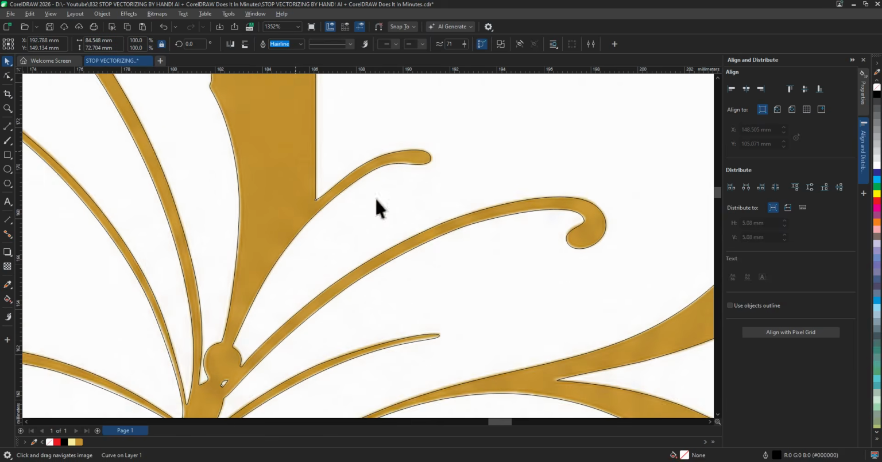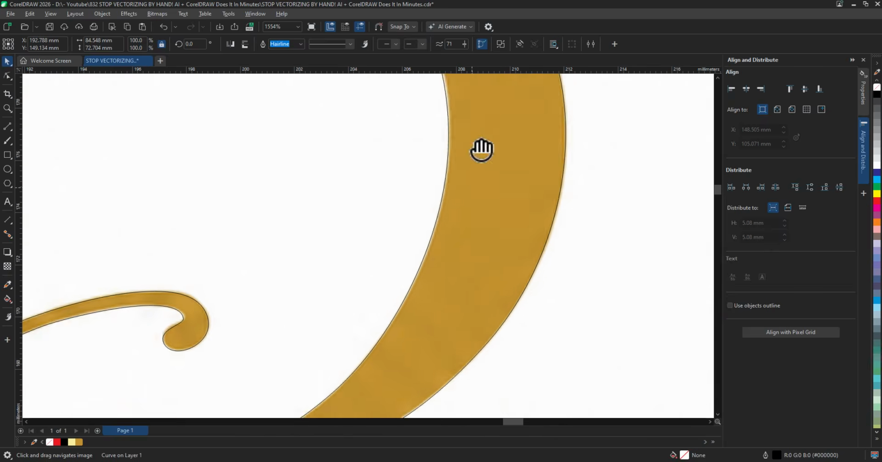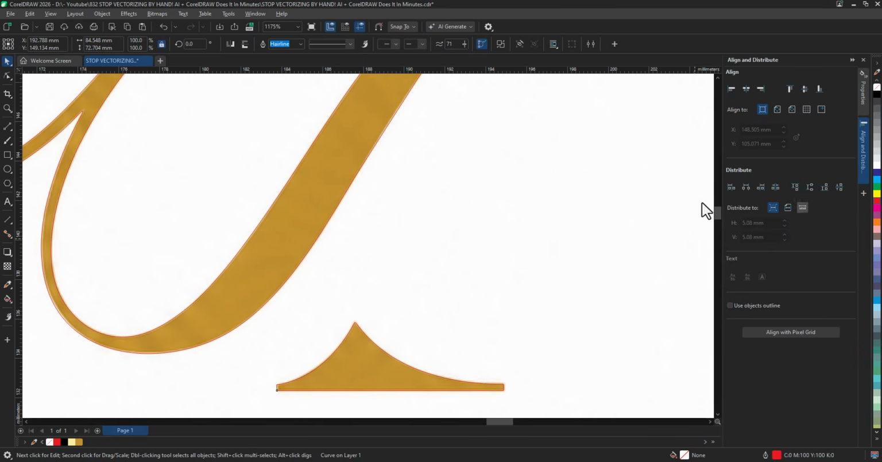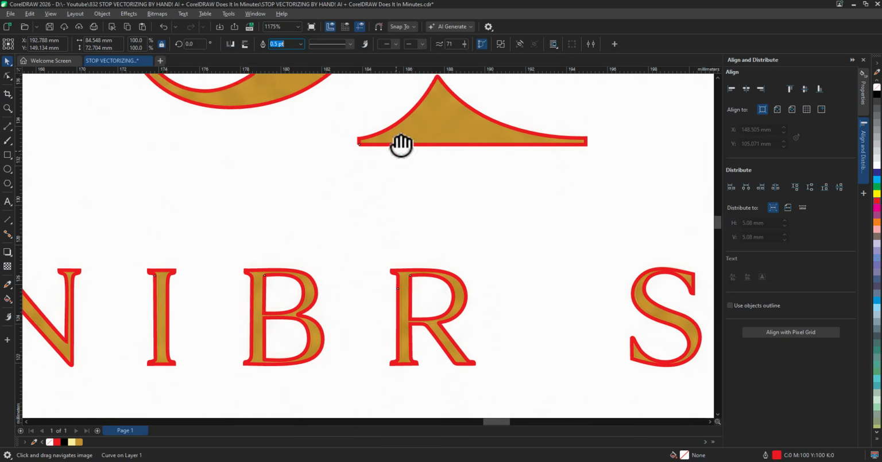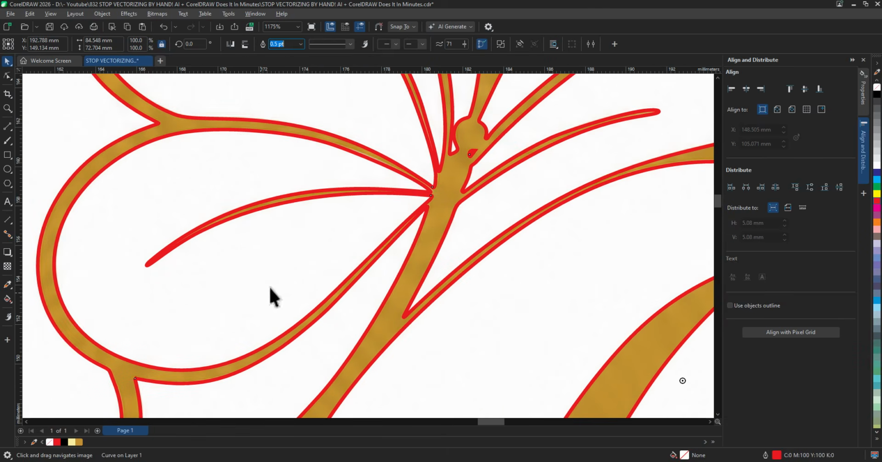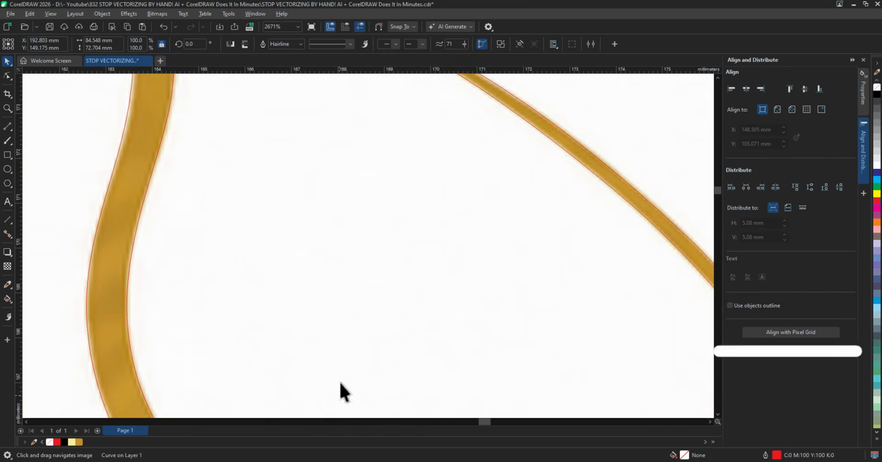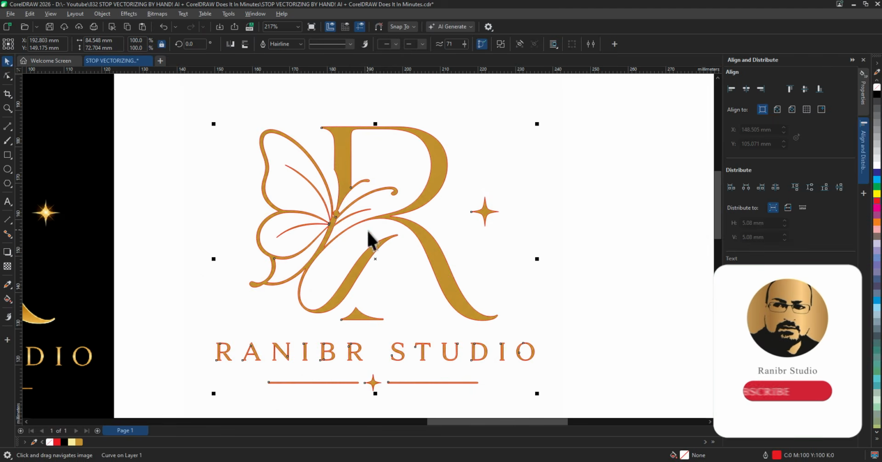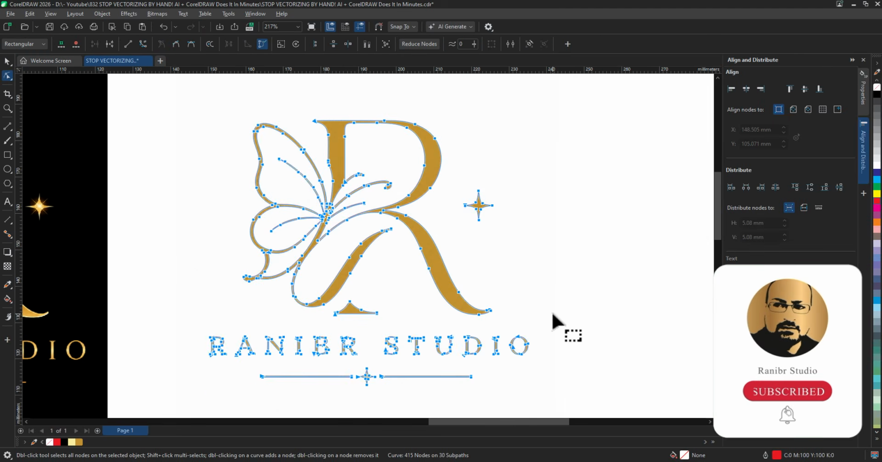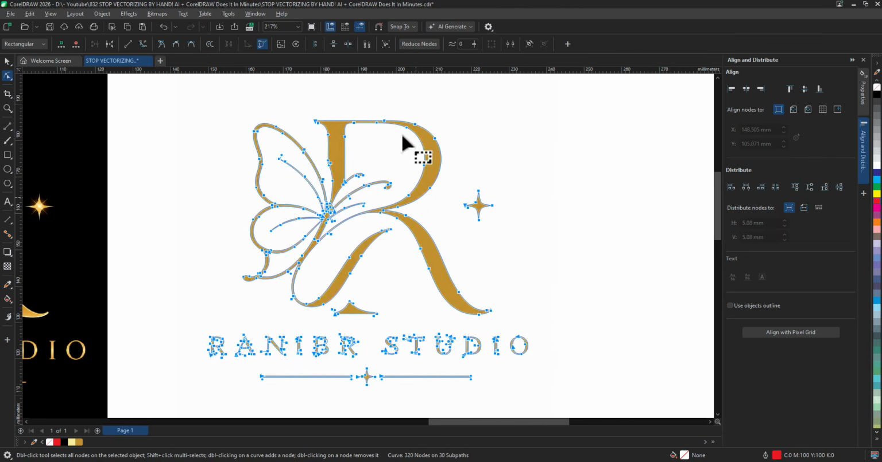Now comes the part where experience matters. This is where AI stops, and design begins. Now I inspect every curve, correct symmetry, adjust spacing, fix line thickness, simplify unnecessary nodes, because no automatic tool understands branding as well as an experienced designer. The final 10% is what separates an amateur result from a professional one.